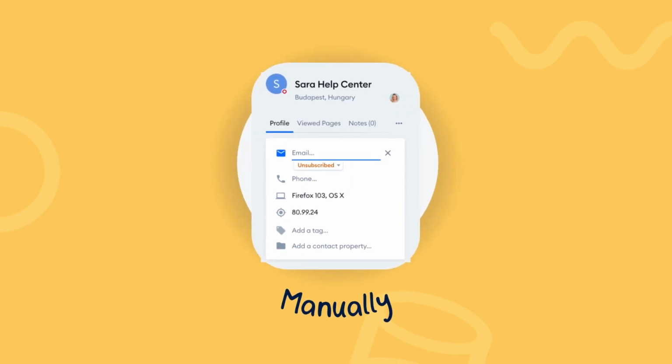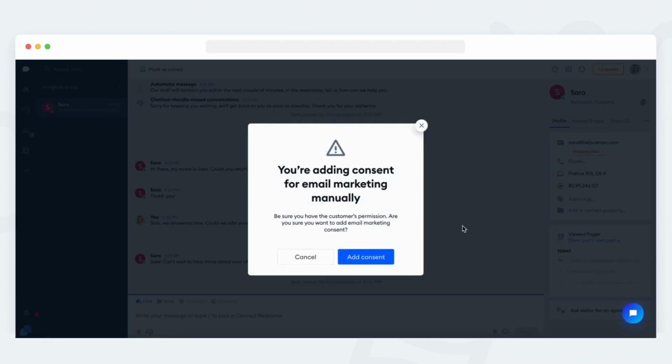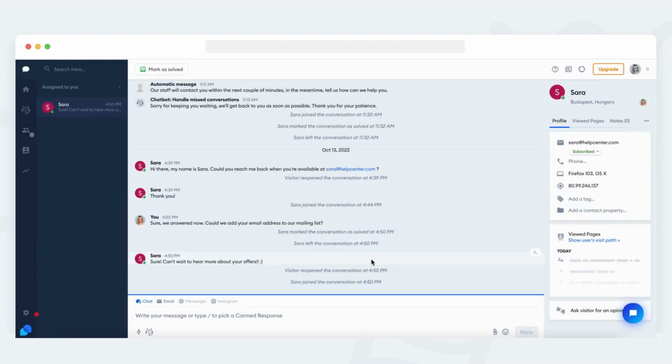Finally, there was one more method for collecting leads, adding them manually from a live chat conversation. When you're chatting with a visitor, you can ask for their email address directly. Once you have it, you can simply copy and paste it into the email field in the upper right. That will save the address in your contact section, and the email will be associated with this particular chat visitor. You can also manually change the visitor's status to subscribed, but please make sure to ask for their permission first.